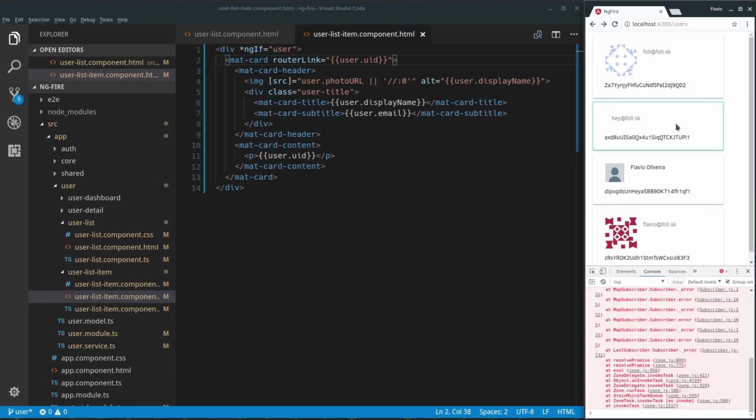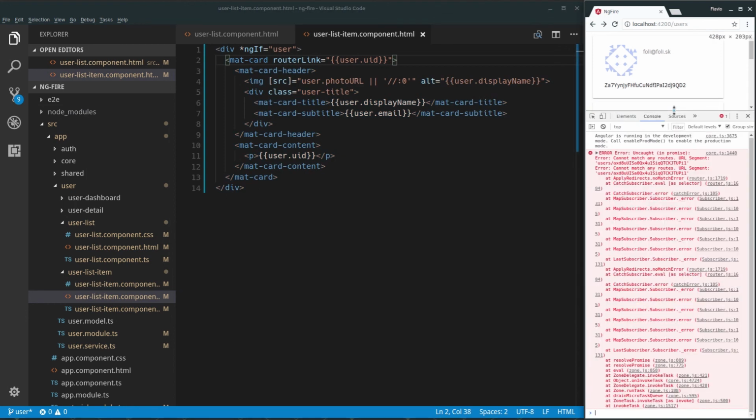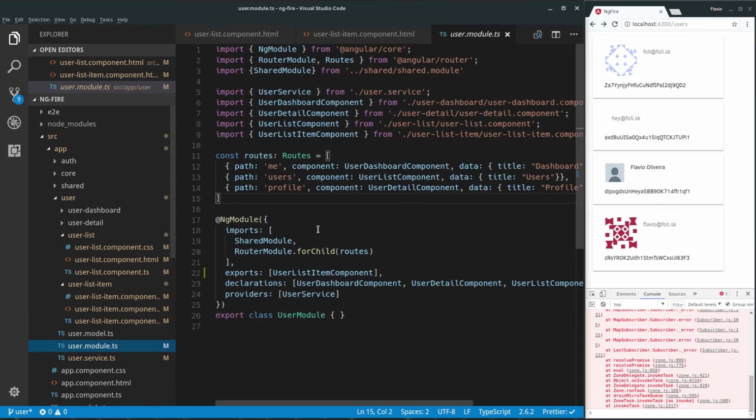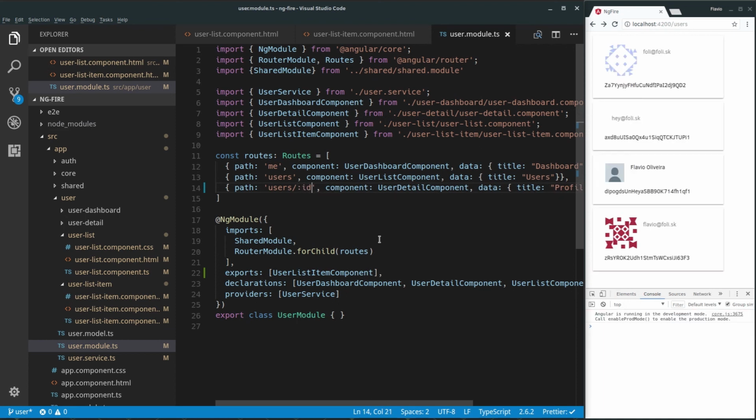Now it's a link, but when you click, there's an error. And that's because when we created our routes, we just put in here profile. So instead of profile, let's add users slash, and you're gonna give it an ID. Let's try it now. You click.